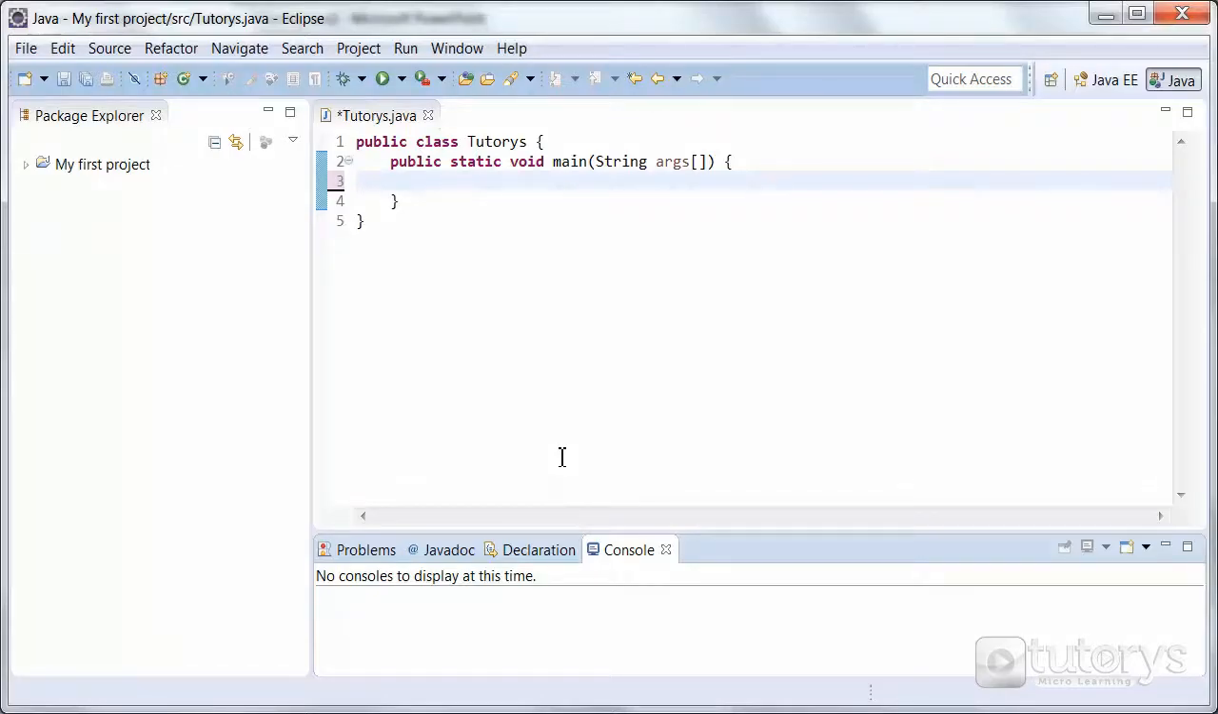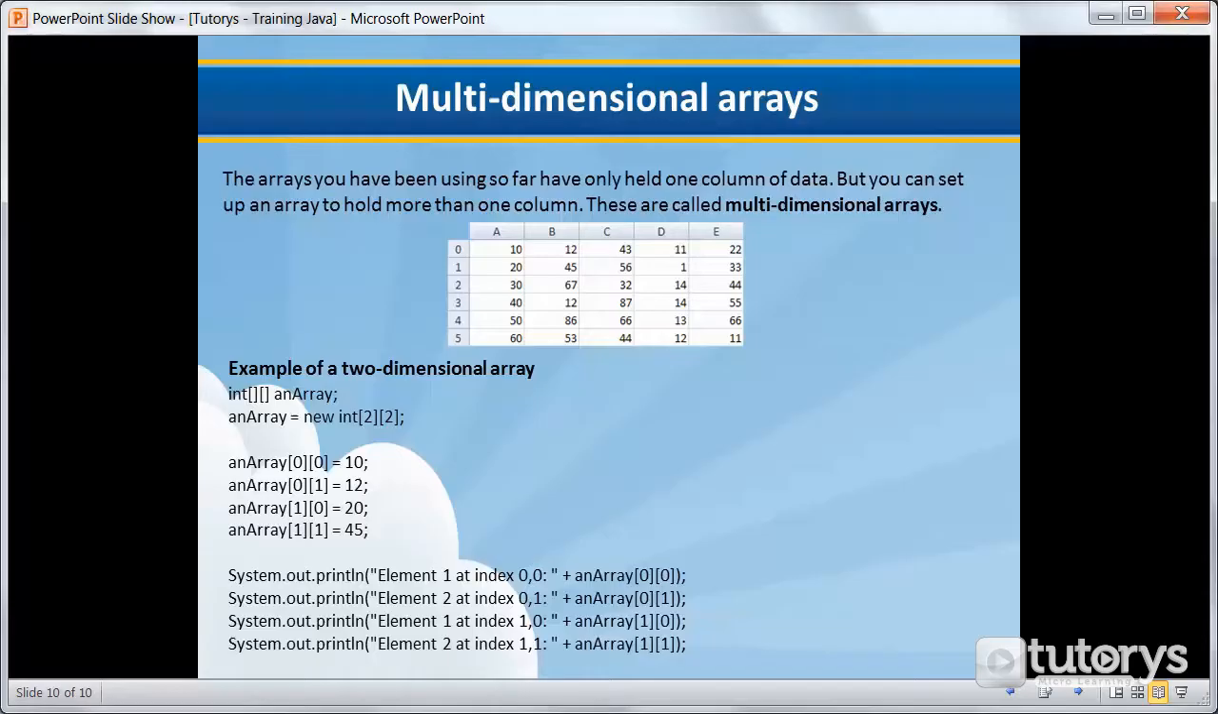In this tutorial video we're going to be looking at how to use a multi-dimensional array. Now in the previous video we saw how to use a basic array, which lets you hold one column of data or one row of data. But there are arrays out there that let you hold more than one column or more than one row, and they are what is known as multi-dimensional arrays.